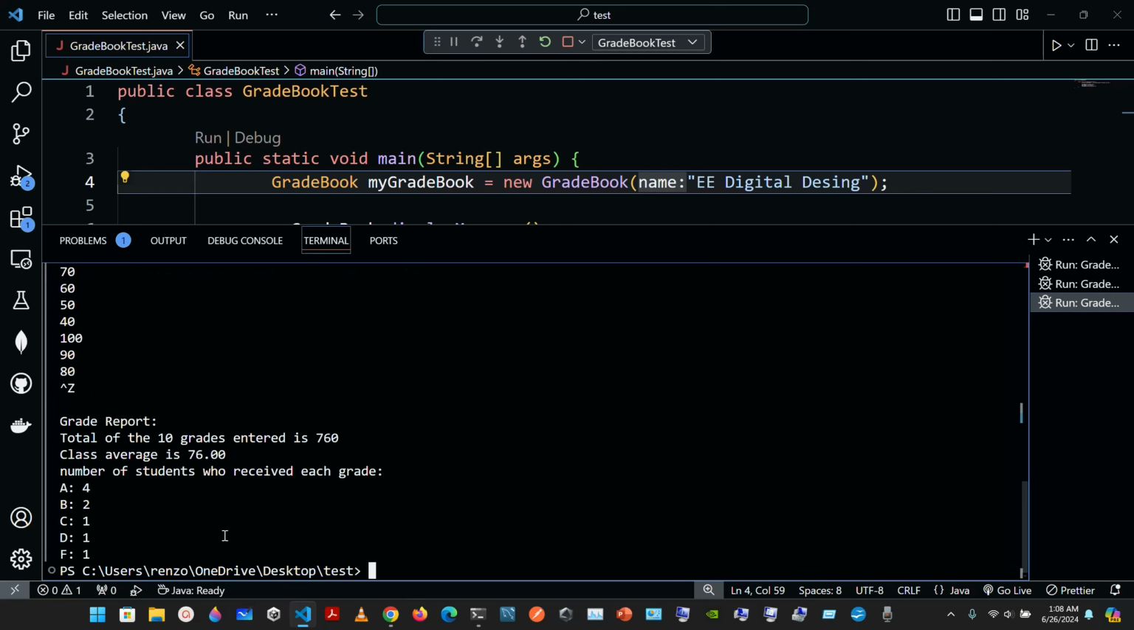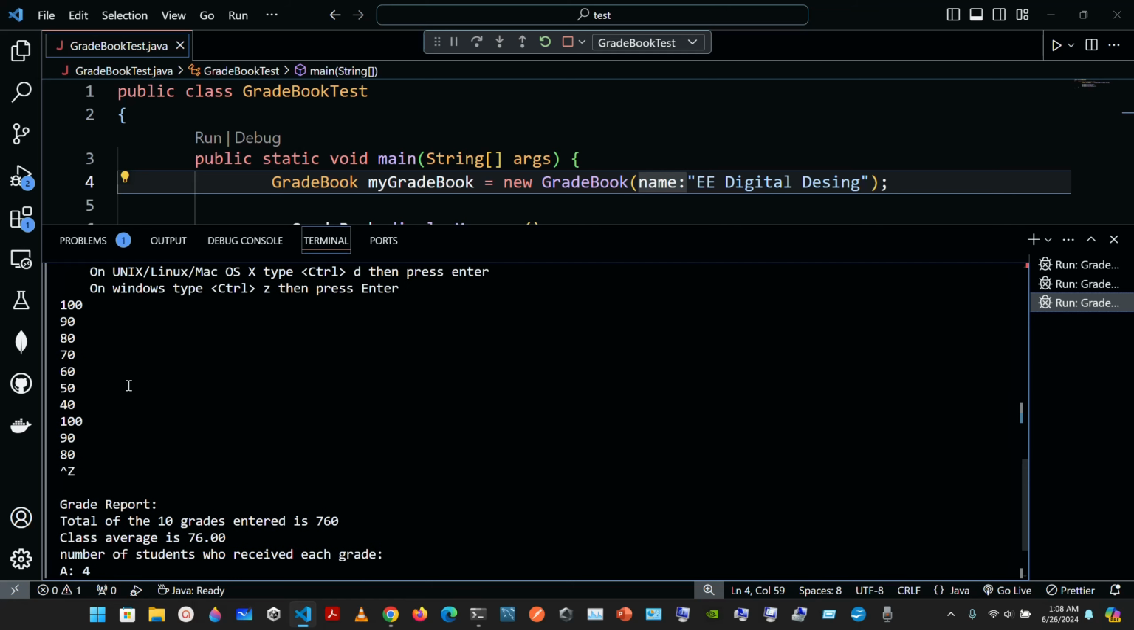as you can see, we have the grade report. So the total of 10 grades entered is 760. Okay, the class average is 76, so that is a C. Number of students who receive each grade, so A, okay, 4 students receive A. So let me see, 1, 2, 3, and 4, that's fine.